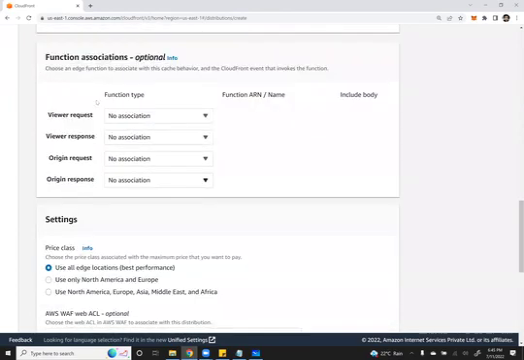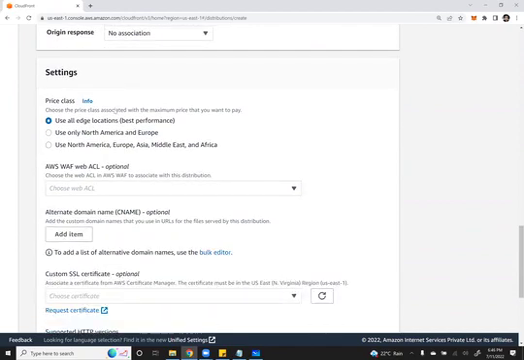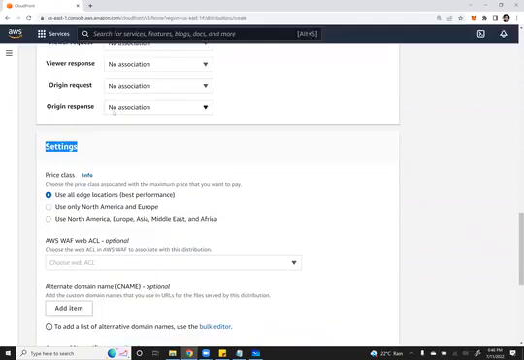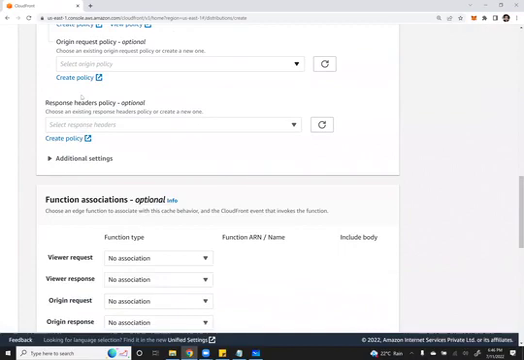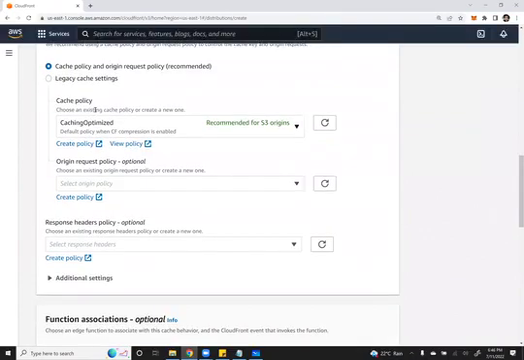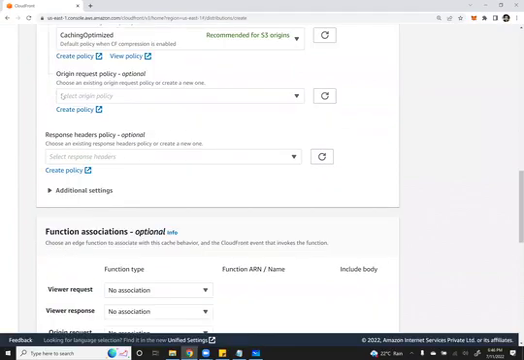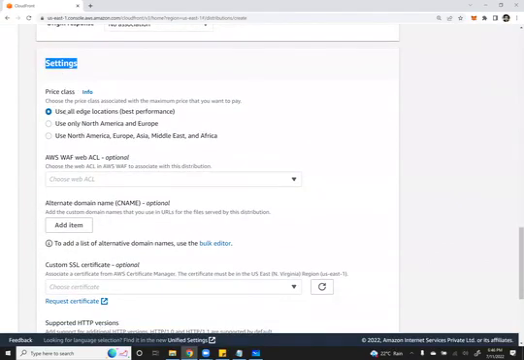Just scroll down to the settings. You can leave every other option as default. No need to change anything. Later, I will show you what this caching policy is, once it's created. So scroll down to the settings, and you can decide at which edge locations the data is to be cached. Would you like to use all the edge locations across the globe?